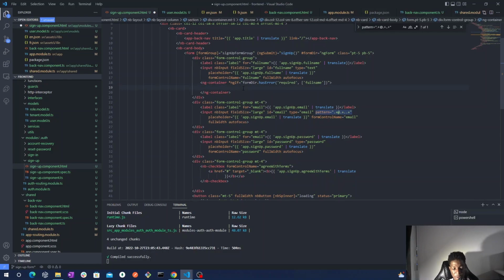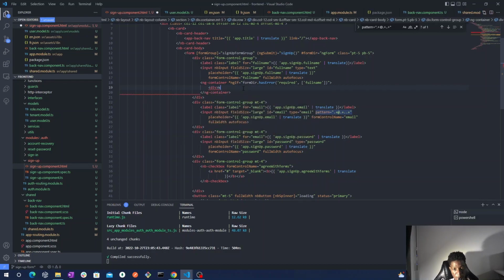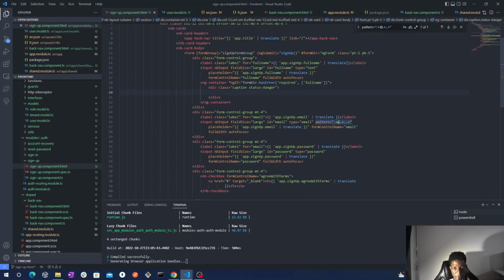So if we got this error, you just need to display an error message. So we say that we have a caption here and a status that we have in our CSS, and we say that here we have error message like this.